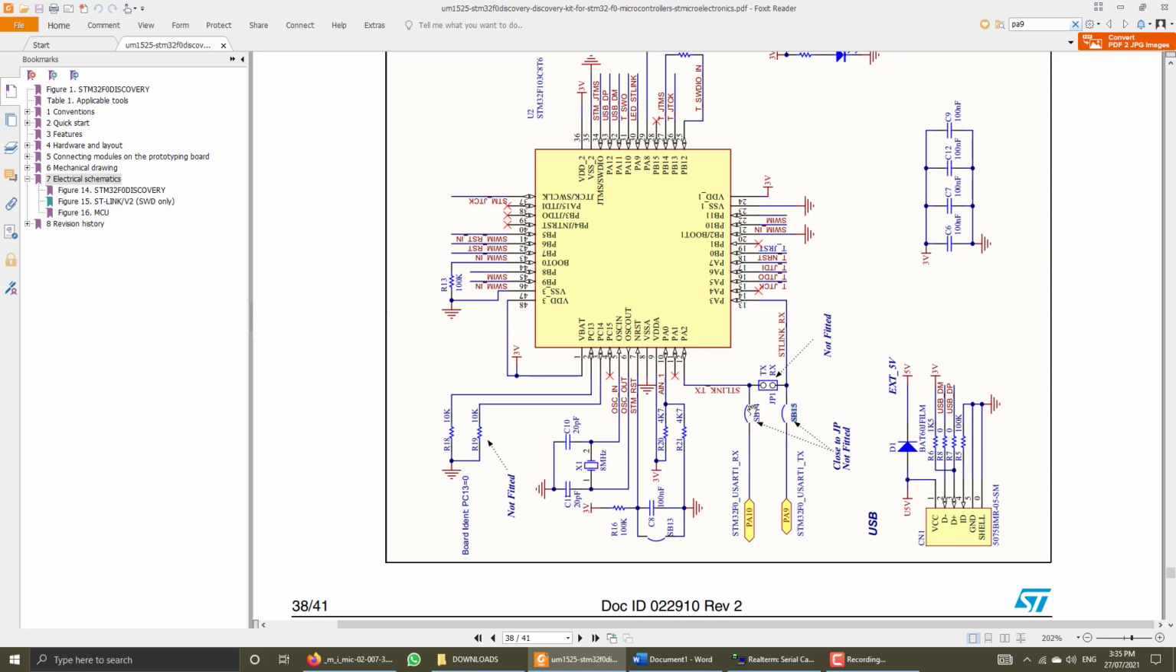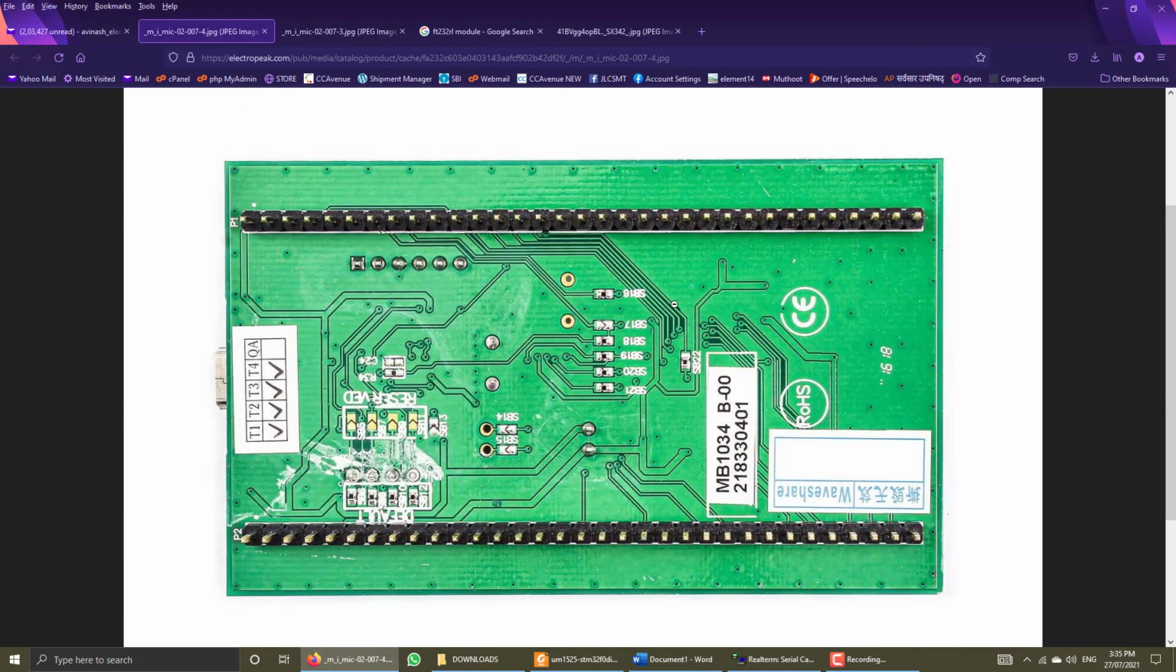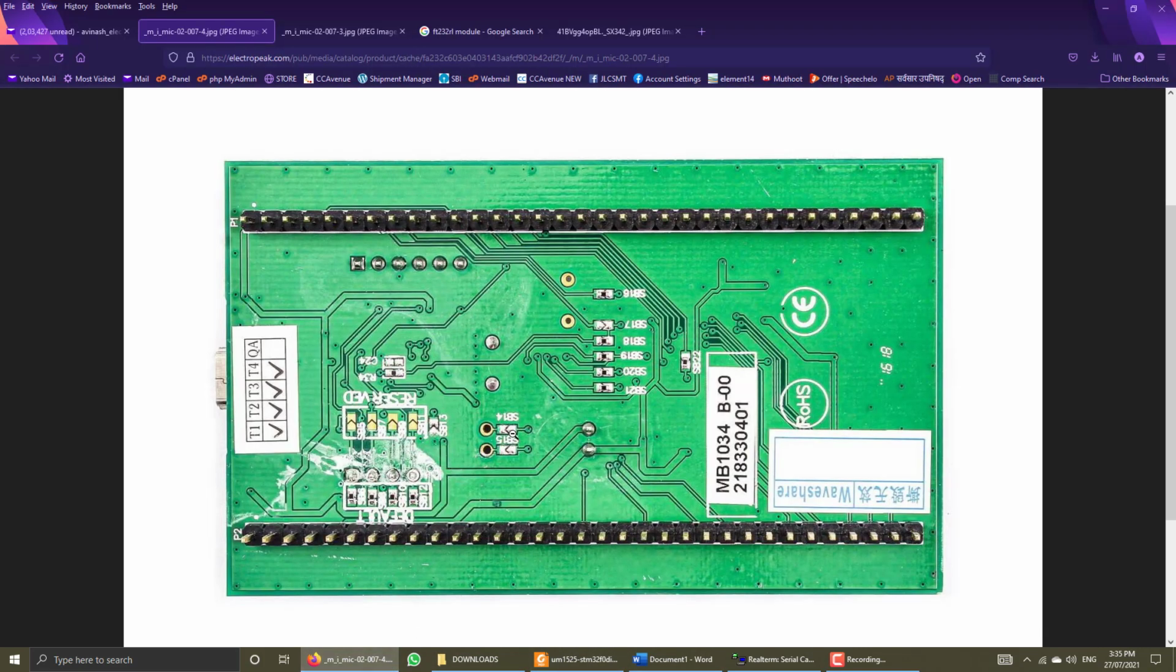Okay, so let us find where these two solder bridges are. This is the back view of your discovery board, and here you can see those solder bridges, SB14 and SB15. And as you can see in the image, these solder bridges are open, not closed, so the connections are not there.